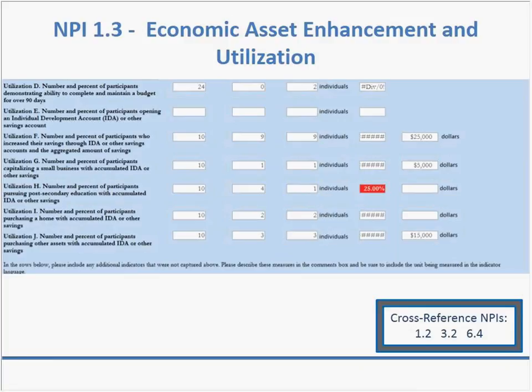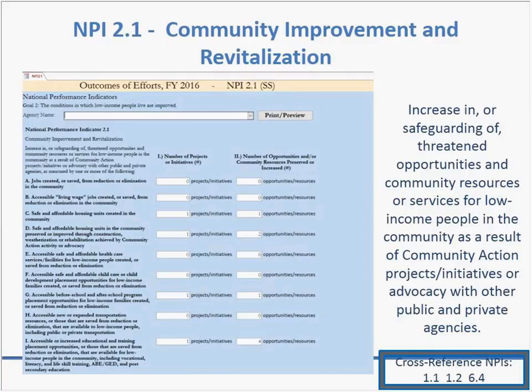I mentioned the fact that this is a family and individual level goal here, and now we've moved to 2.1, which is a community level goal. It's about community improvement and revitalization. And in this 2.1, you're looking at the things that your agency has done to increase or safeguard opportunities or services that are community-based. So there are, again, the cross-references to the employment and employment supports, and also to services in 6.4.